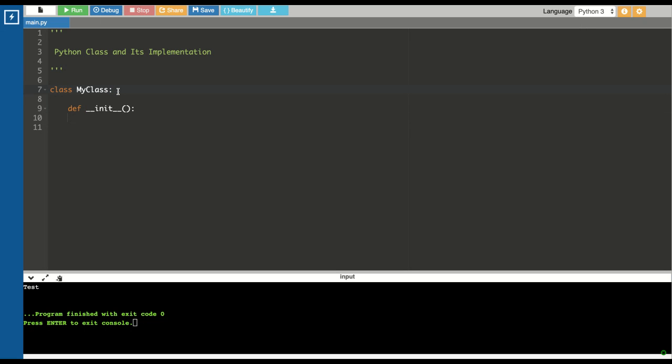Okay guys, let's take a variable. Let's define a variable x equals 2. So this is the method that we have defined within the class. Let's compile and see. Here you can see the class has been compiled successfully.